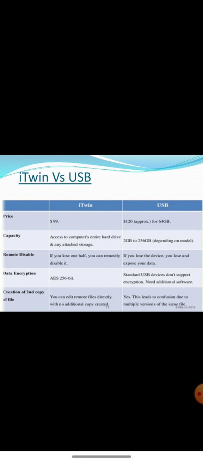Next, iTwin versus USB. iTwin has a price of only $99 and USB has $120 per 64 GB. This is an approximate value. And iTwin accesses the computer's entire hard drive and any attached storage.